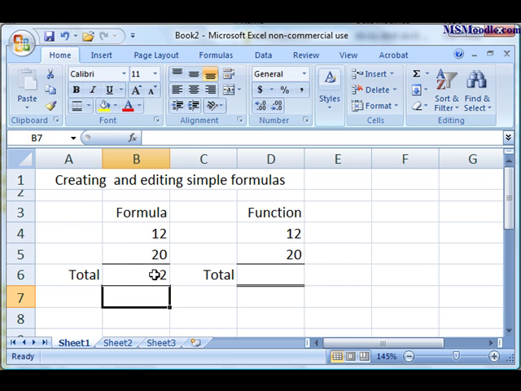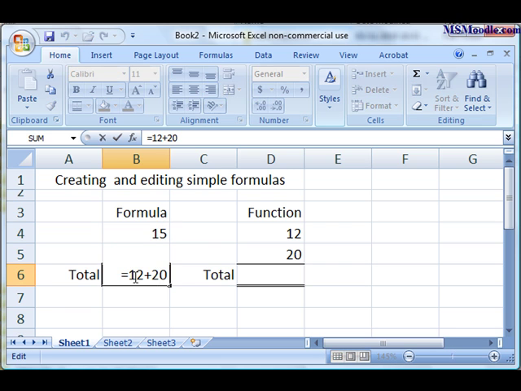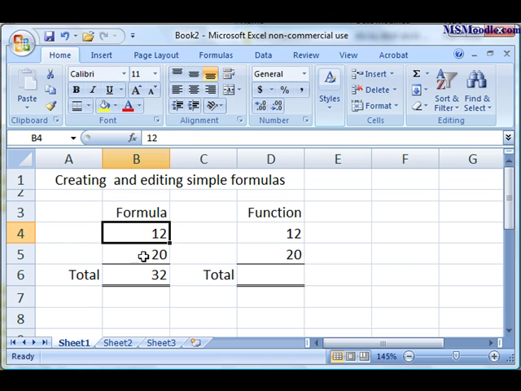and press enter. Now the problem with doing it this way is that you'll get the correct answer, 12 plus 20 equals 32. The problem is if I decide to change my number from 12 to 15 in the future, the answer doesn't change because I've entered static data. So to make it more effective, what we're going to do is write the formula this time with not the data itself but the cell reference. For example, you'll see here that 12 is actually inside of B4 and 20 is sitting in B5.